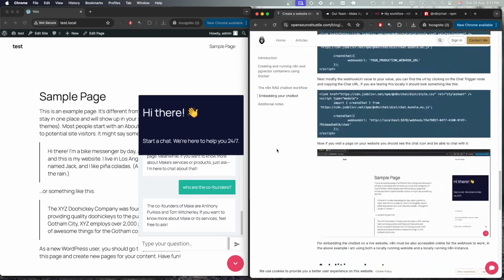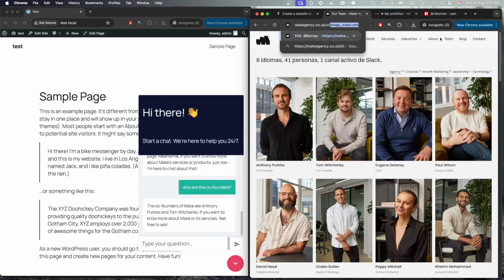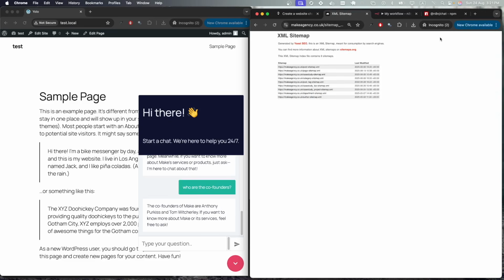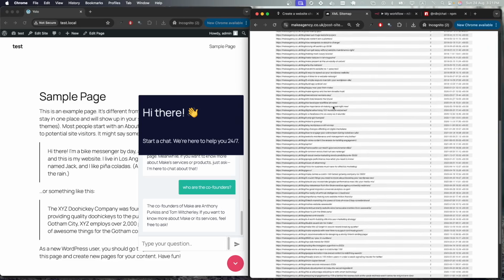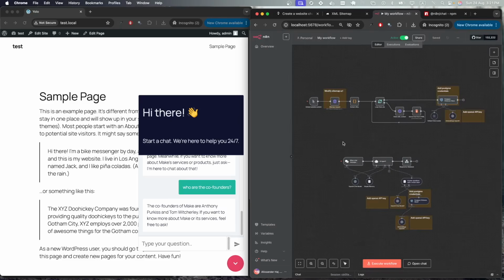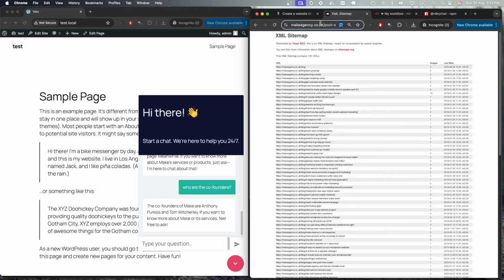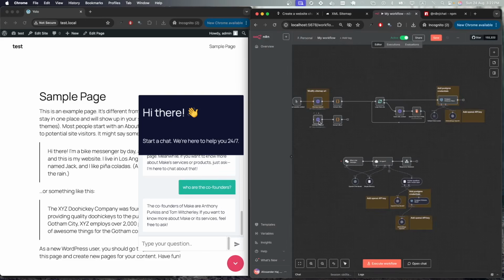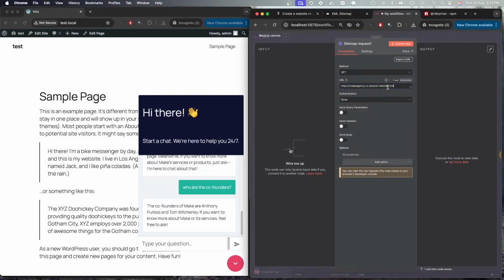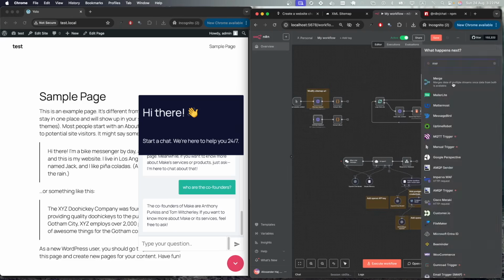At the end of the article, I have additional notes. In case of Make, they have multiple sitemaps. So if you want to include the articles also that Make has posted, you need to include this sitemap as well. To do that, you simply need to duplicate these two nodes. Next, include the second sitemap in the duplicated node. Remove this connection and add the merge node.